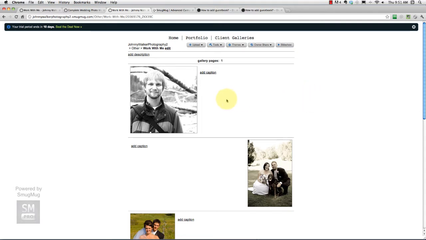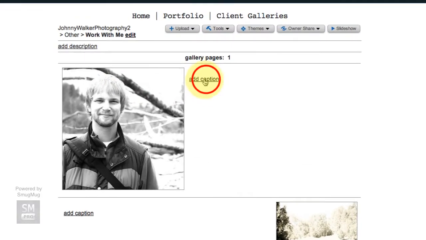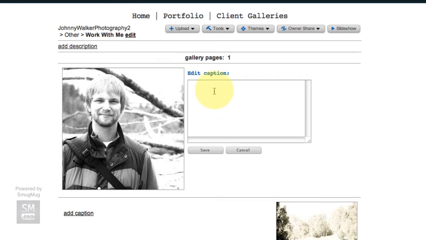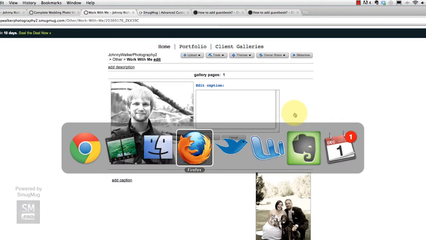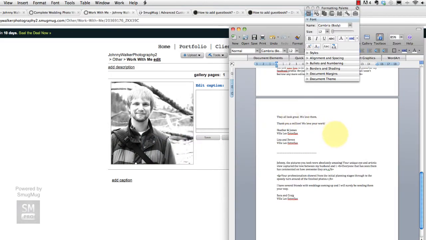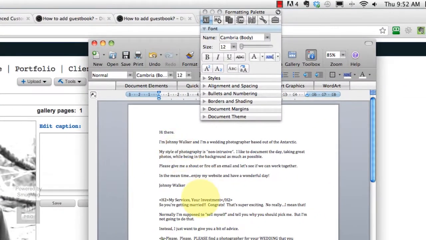In the second step here, we are going to fill out our Work With Me page. We're going to get our text in by clicking on this add caption here. To make this quick, I've got all my text saved in a Word document, so I'm just going to copy and paste this stuff in, and then show you a little bit about how it's formatted and why it's like that.